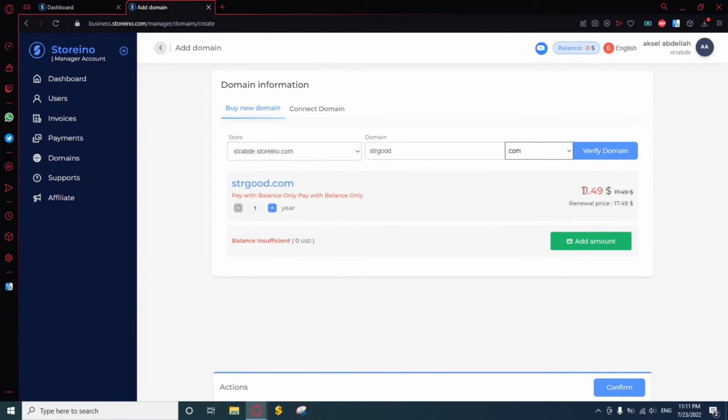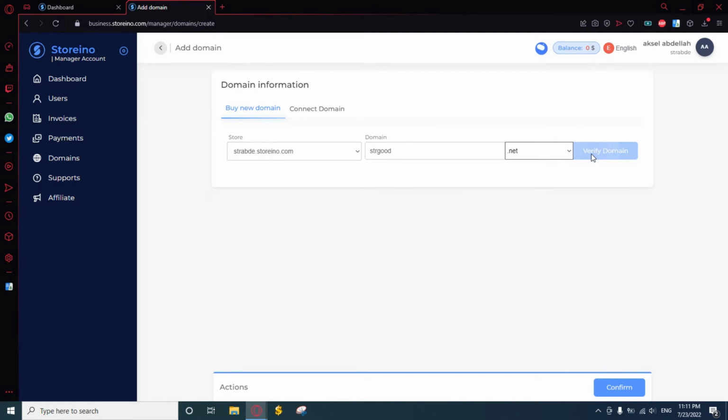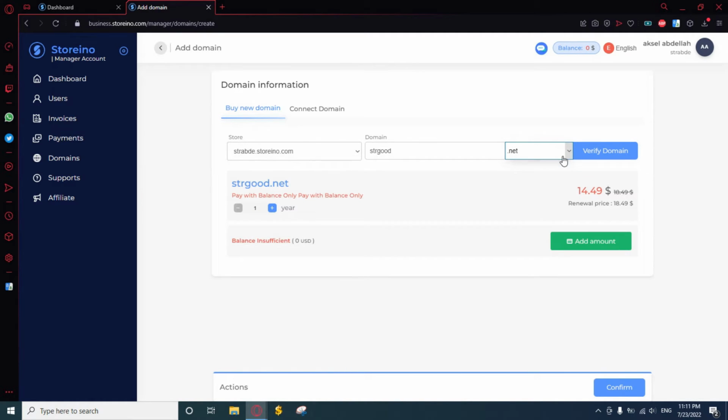Now, as you can see here, we have two prices. We have the domain name price and also the renewal price that we pay once a year. Now, as you can see also, if I change it to .net, the prices will change. So you need to also remember that this one changes the price, and also the renewal price is important. The domain name may be cheap, but the renewal price may be expensive and vice versa.